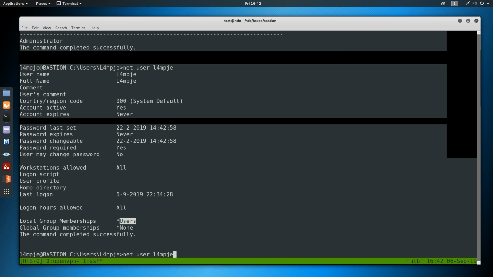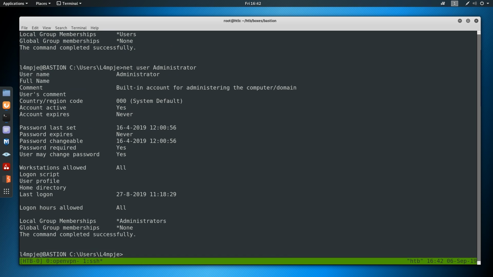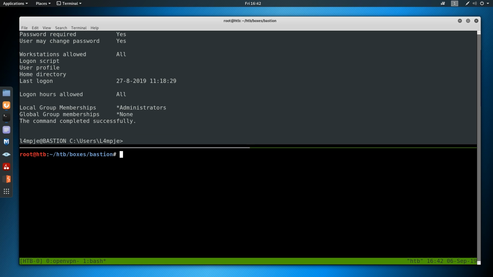So let's check net user administrator. And we can see he has logged on. He does have a password last set date of April 16th. So what I'm going to do is go back into the VHD, and we're going to see the dates of those files.